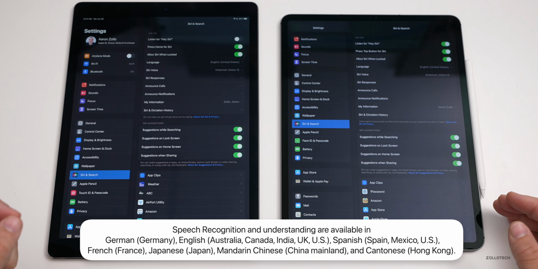Also, you don't have a continuous dictation limit. So on the newer iPads, there is no limit. On the older ones, you have a 60-second limit for that. So that's the difference between an A12 Bionic and later as far as voice dictation and Siri, for example.